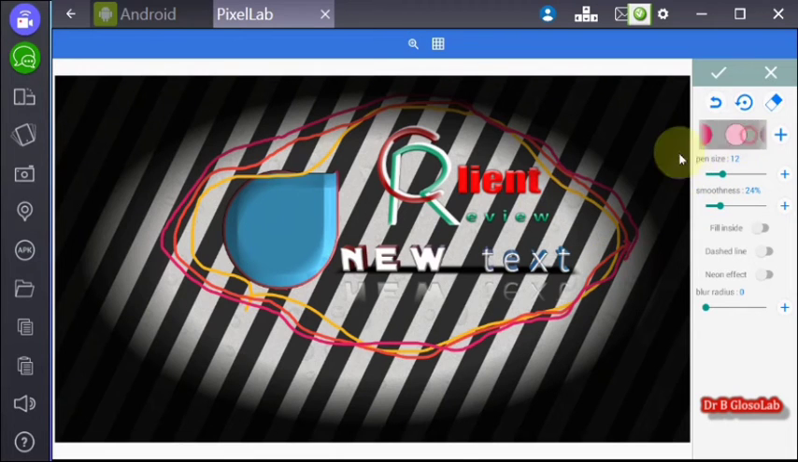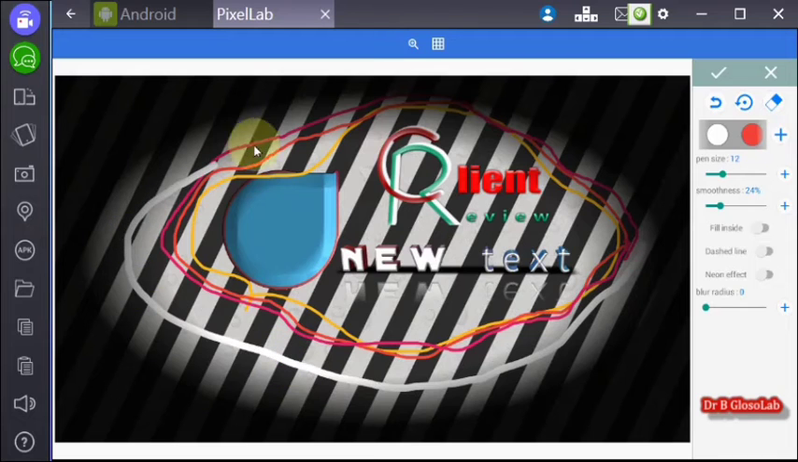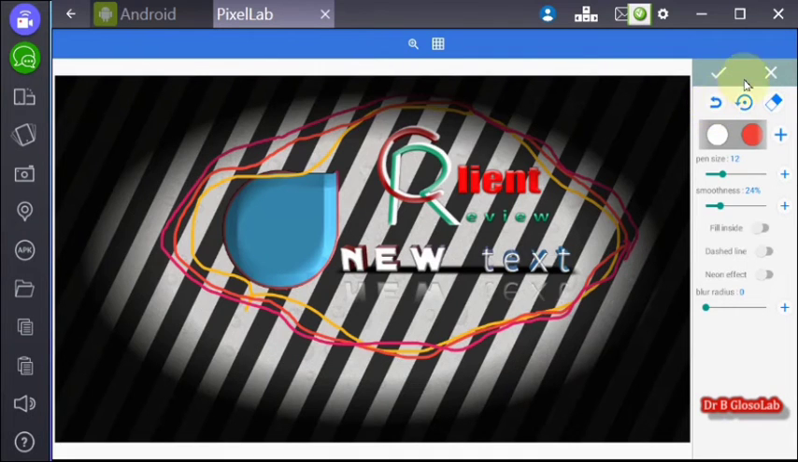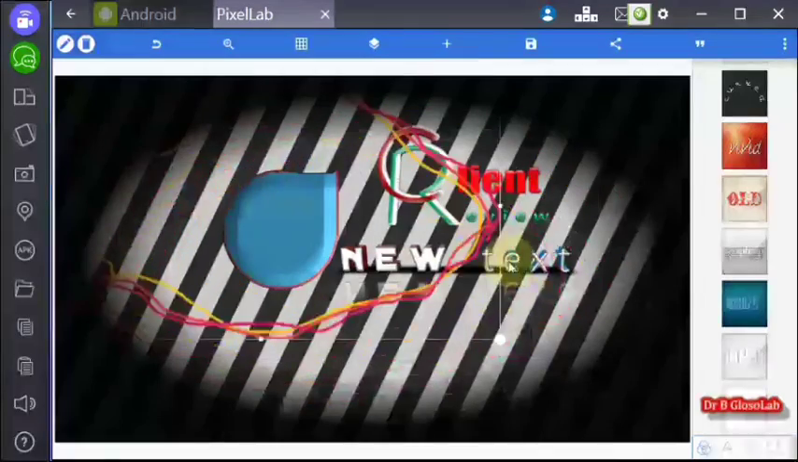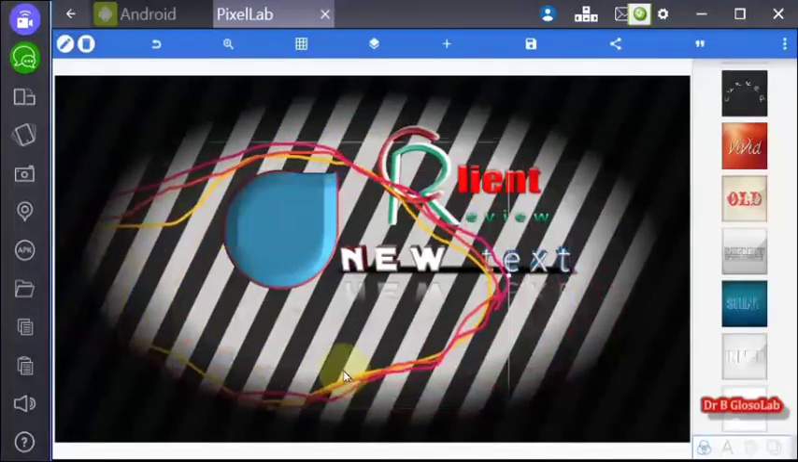Let me select a different color to represent this line. Let me take a white line, for instance. Look, it is now thicker than the other lines. Okay, that is what you do for that. I'm just going to take OK right now, and once you click OK, you can move your lines along.